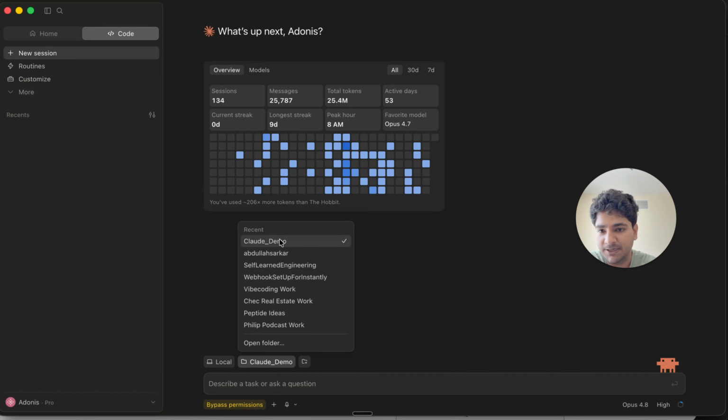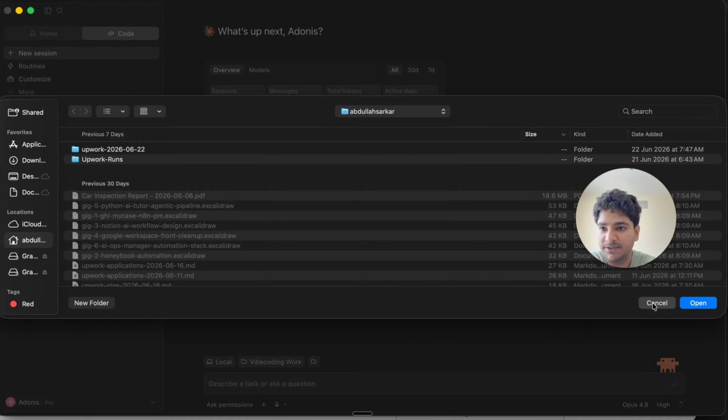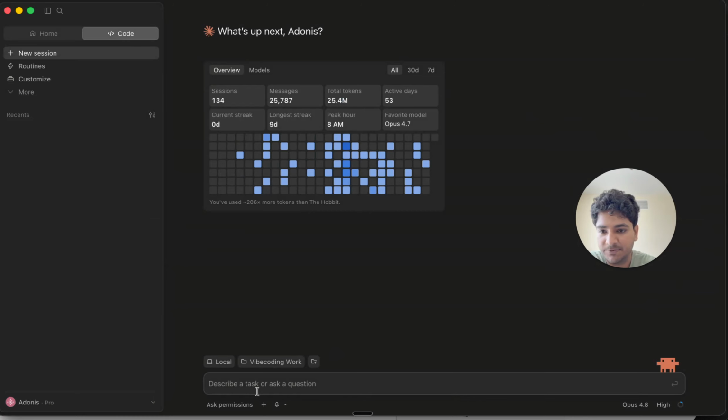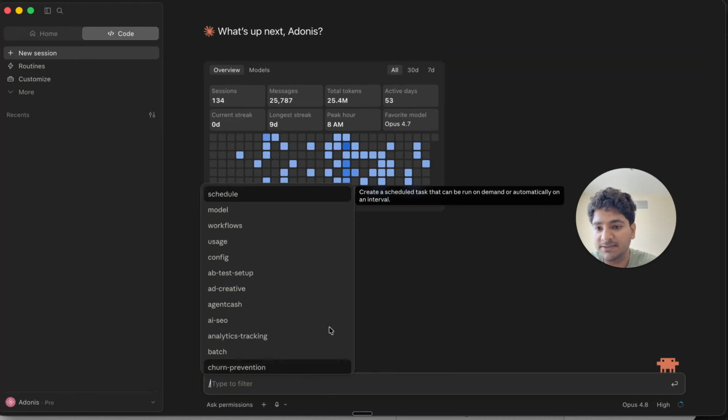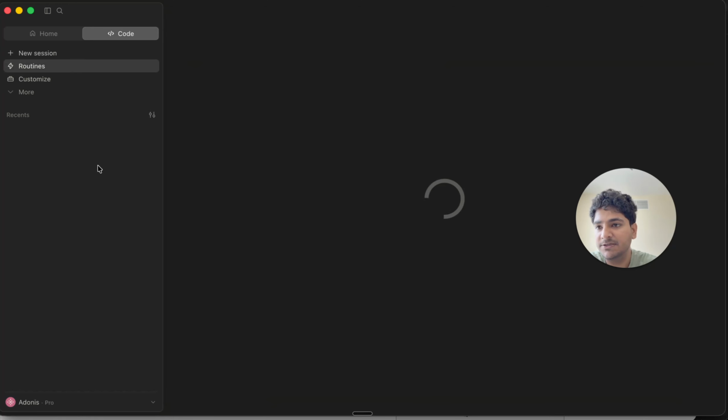Claude demo is what I had opened up. We can go into vibe coding work, which is another folder. We can open another folder, right? Not exactly a very big deal for us, so that's not exactly a problem. We can describe and ask questions right here, and you would be really surprised that you can basically use a lot of skills right here as well. We can make it bypass permissions. You post it right here and it will actually start doing.